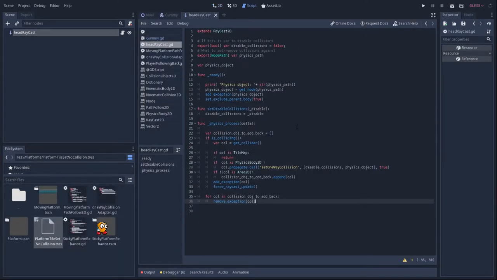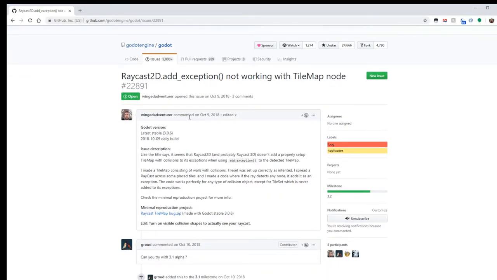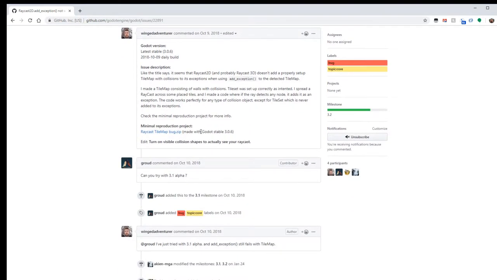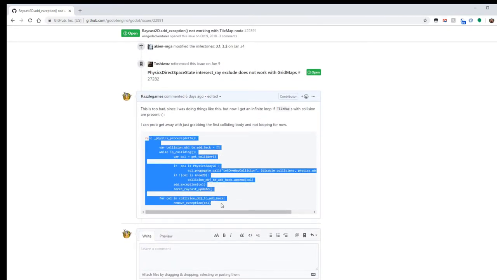Just a moment ago, you may have noticed that we had a while loop here to check while it's colliding. But I noticed there was a bug in Godot, if you add an exception to that particular collision and loop through, it still keeps showing up. The main problem was that it was a tile map node, and you can see there's an issue open right now in the GitHub Godot repo. I'll put a link below so you can check it out, and this is pretty much what I'm talking about here.